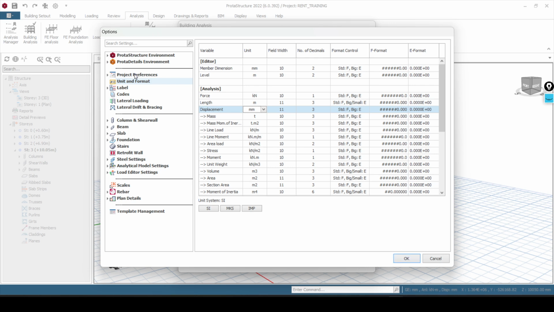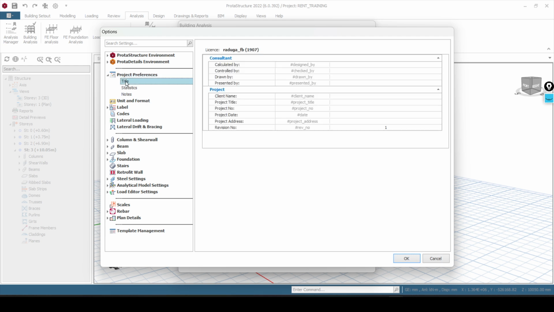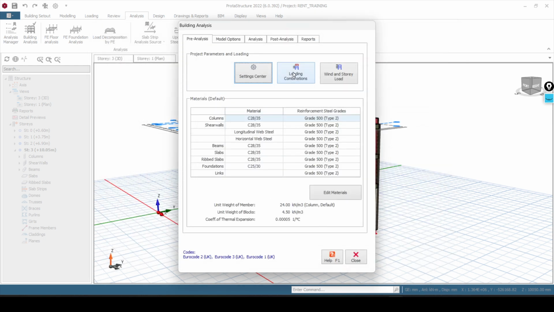But before you do that, you can go to your project preferences. Here is where you set some basic preferences that you would want for your project, like your title, the name of the client which you are working on this building for, the project title, the project number, address, and all that. Here is where you input the name of the person who calculated or designed the building, or the person that is presenting it. It's probably going to be your name. When you are done with that, that is the basic setting that we need for now. Simply say OK, and now go to your loading combinations.